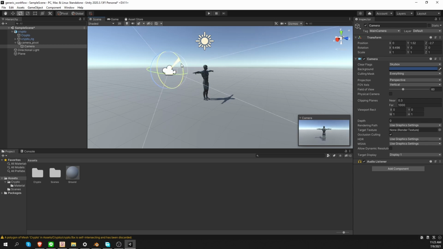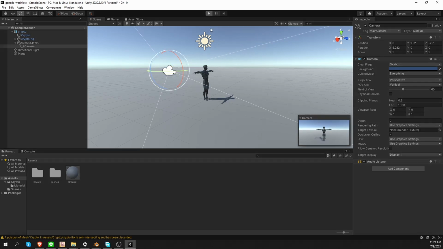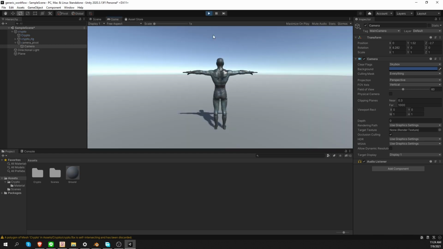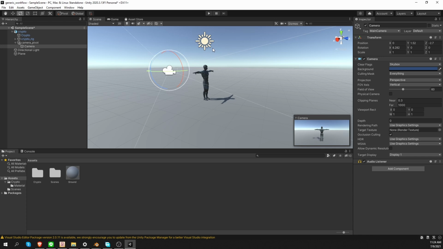Maybe point it downwards a little bit. And if I hit play, this camera position looks good to me. So I can move forward. So we have almost everything to make this character work.